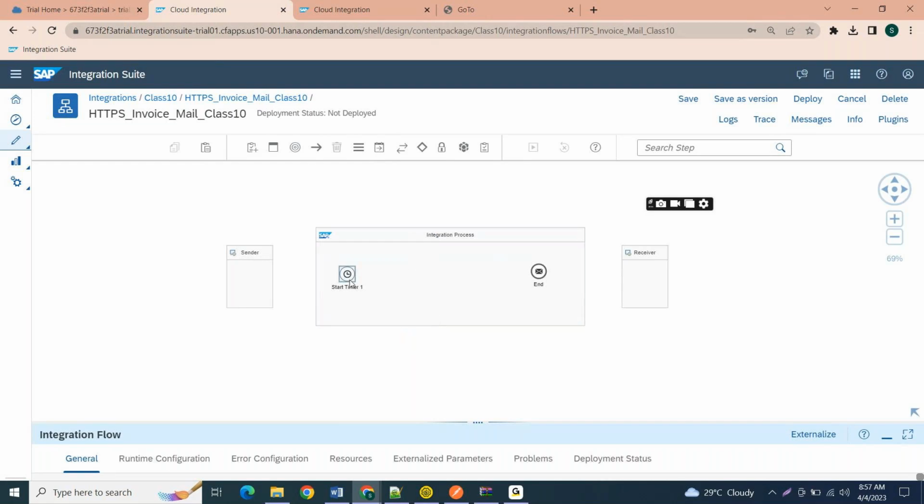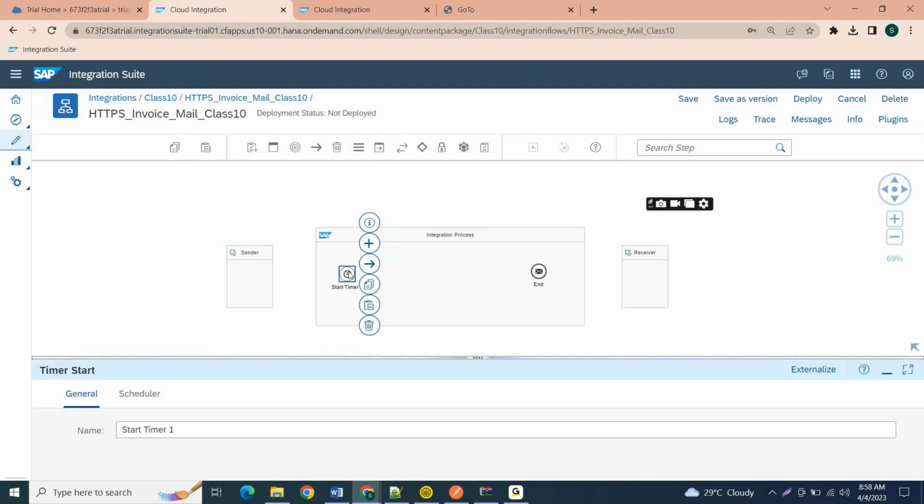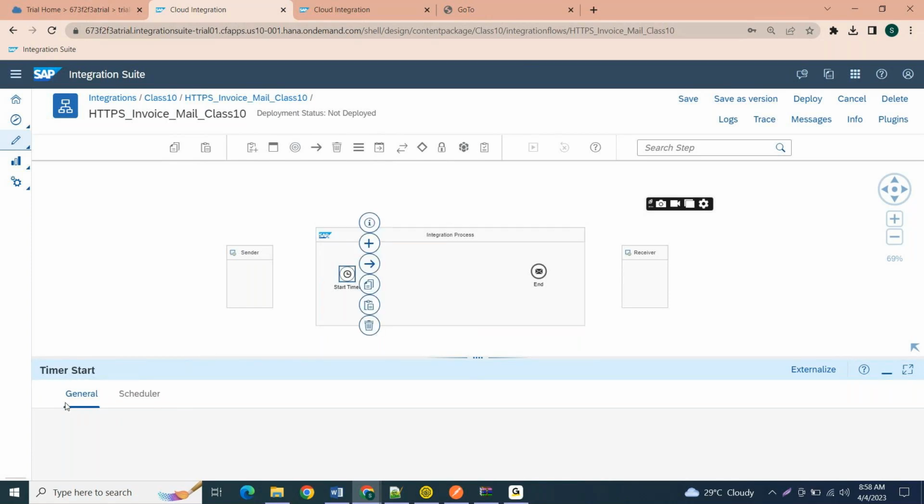If I select this timer, it automatically shows the general information of the timer. This is the name of the timer. If I want to change the name, you can change it here, and it will be automatically updated here too. Got it? If I want, you can change the name of the palette option as well. Here is the scheduler. This timer contains the scheduler.